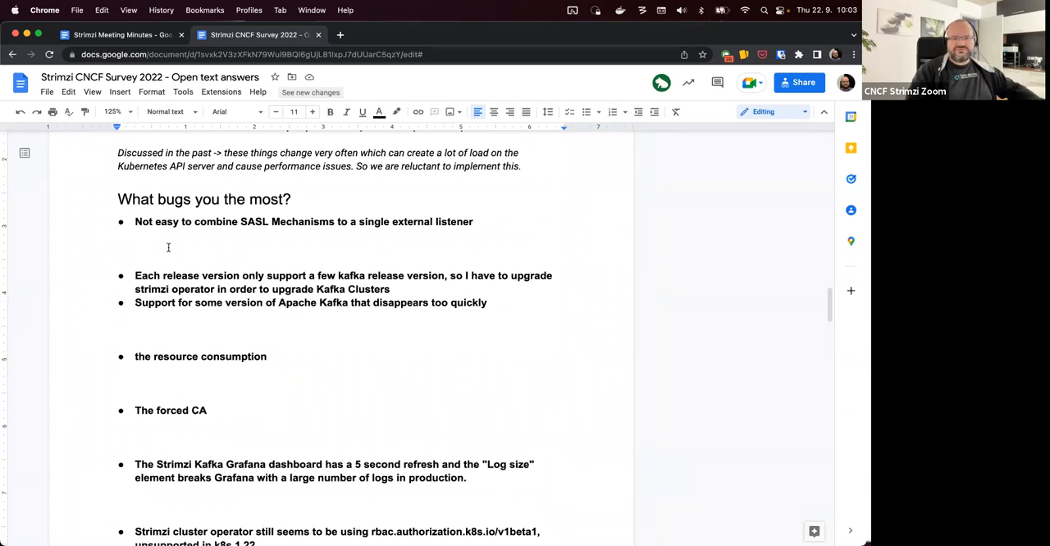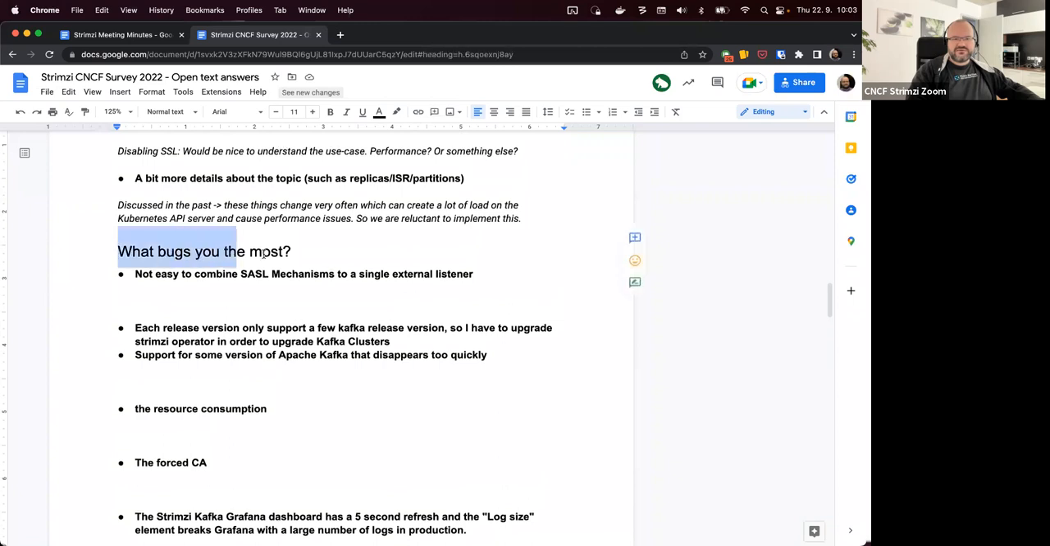So the next section was about the comments about what bugs you the most. The first point was not easy to combine SASL mechanisms to a single external listener. I guess that means using multiple different SASL mechanisms on a single listener, which is indeed not possible today.